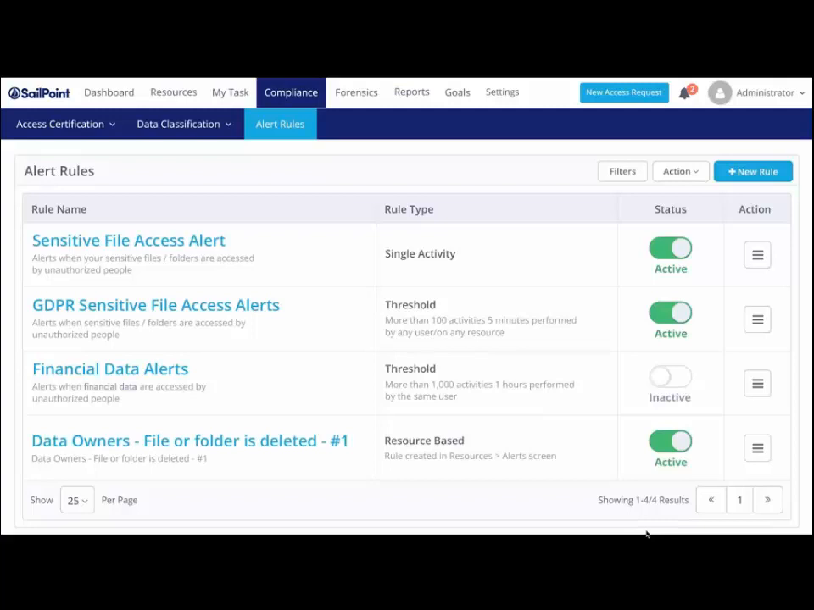All of the alert rules can be managed within this consolidated view as we see here. We have an example of a threshold alert related to unauthorized access to GDPR data here, the second one from the top. In this GDPR rule, if there are more than 100 activities performed within a 5-minute period, an alert will be sent to the data owner. From here, the data owner can take the necessary action to deal with this risk, even go so far as to take away access of that user.